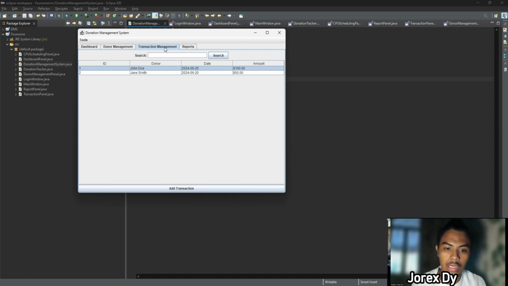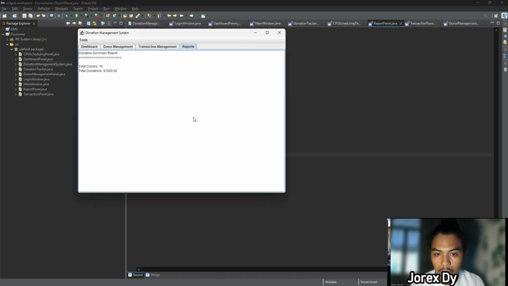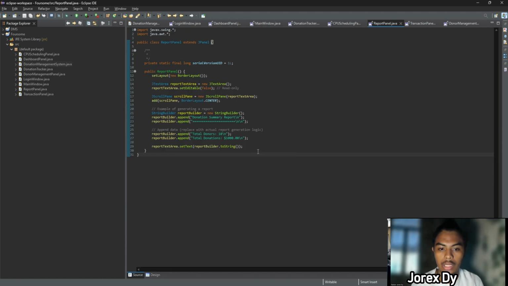Conclusion: the donation form Java empowers us to manage donations efficiently within our donation management system. Its intuitive interface and robust functionalities ensure accurate and transparent records of all donations.